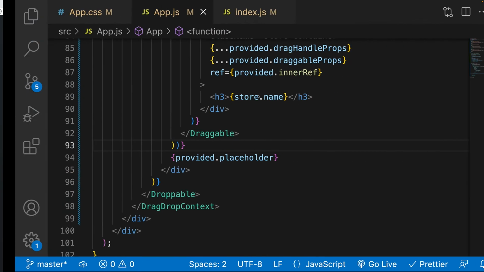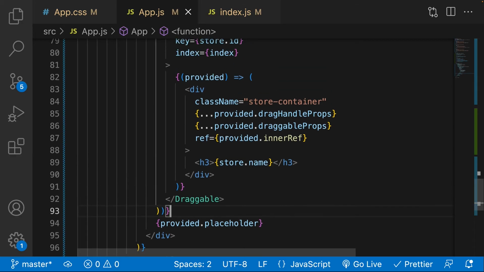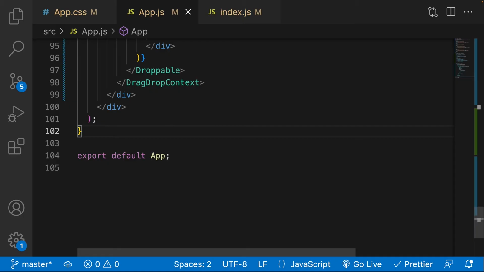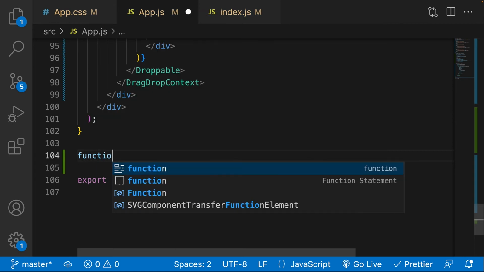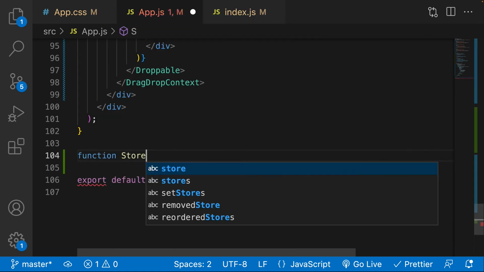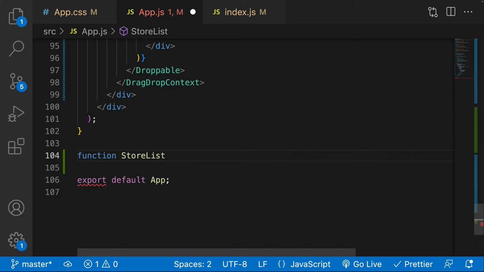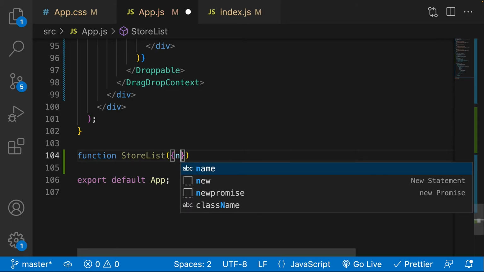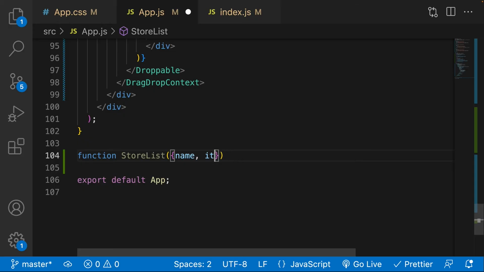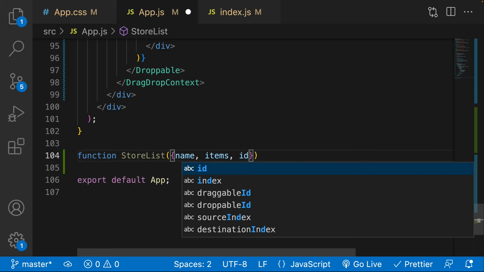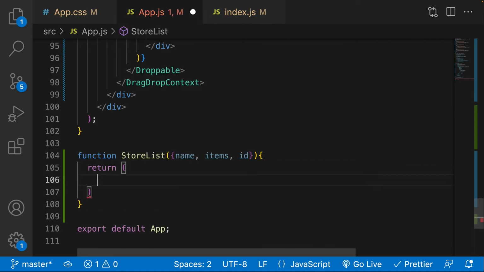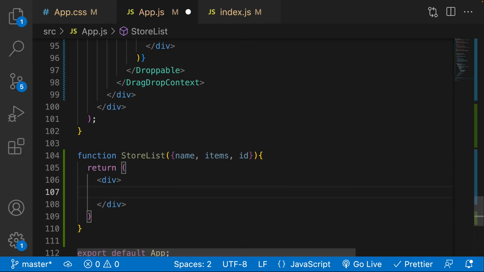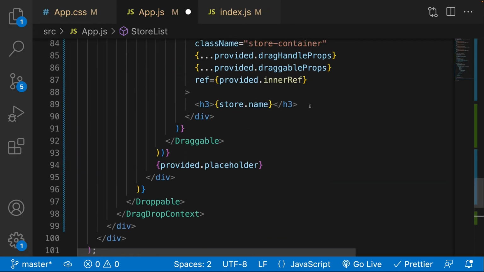So let's go back to our app, and what we want to do here is, instead of just rendering this H3, I'm going to create a brand new component that is going to be our store list of items. So I'm going to say function, and I'll say StoreList, like so. And this is going to take in the name, the items of that store, as well as the ID of that store. And for now, let's just return what we had before, which is a div with an H3.